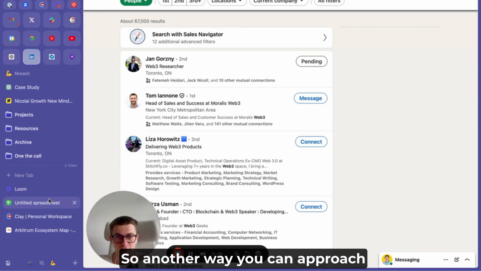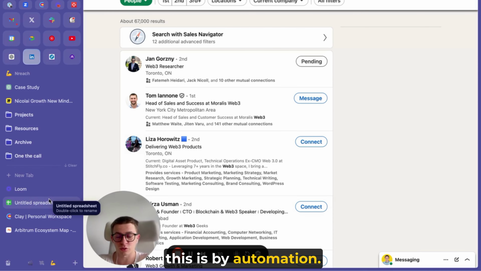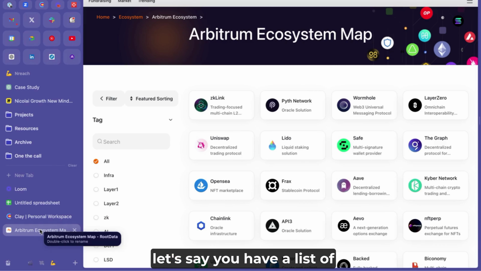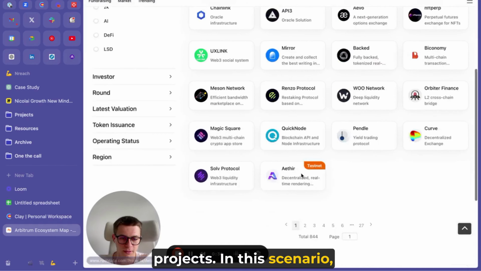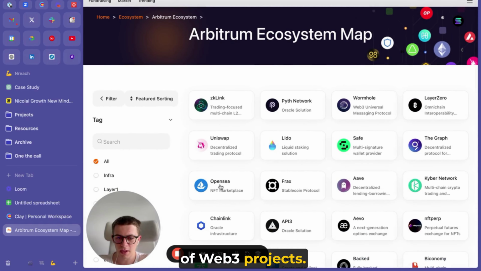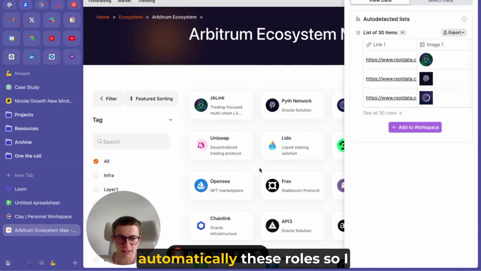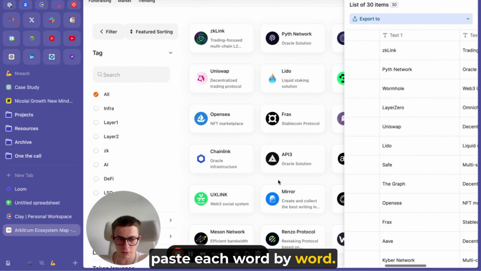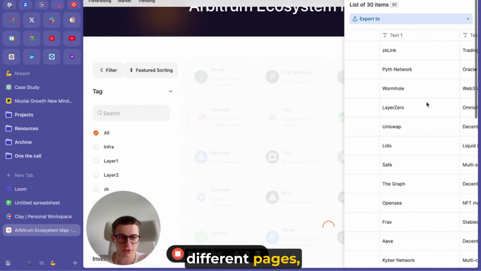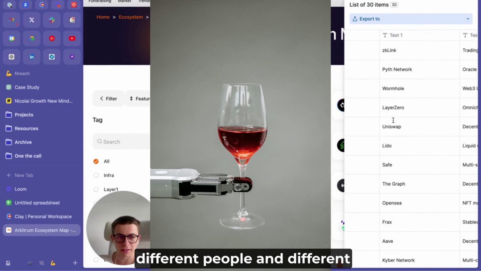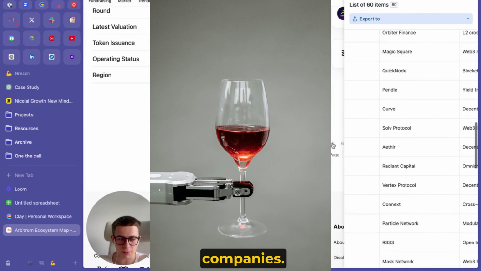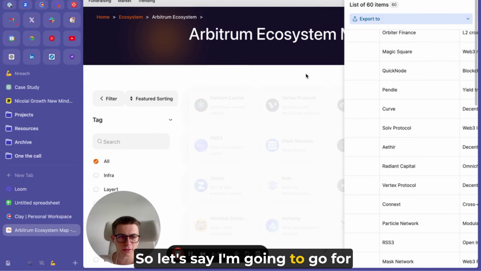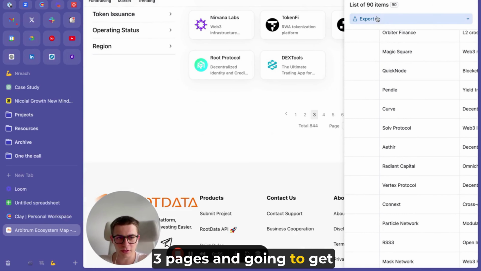So another way to approach this is by automation. With automation, let's say you have a list of projects. In this scenario, I'm going for a list of Web3 projects. I'm going to use the tool called Clay first, to scrape these rows automatically, so I don't have to copy paste word by word. Just by going through different pages, the automation would pick up different people and different companies. So let's say I'm going to go through 3 pages and get a list of 90 items. So I'm copying it to the clipboard.